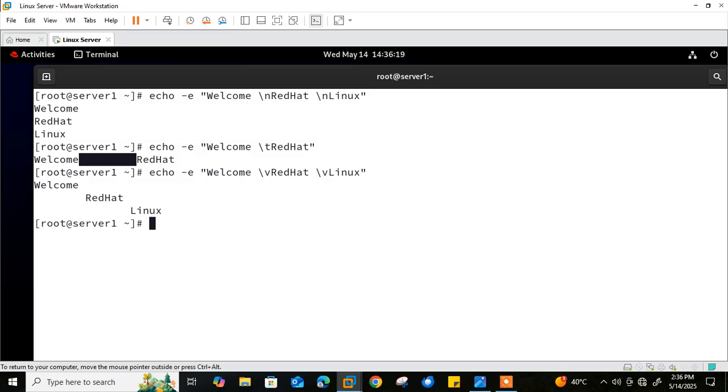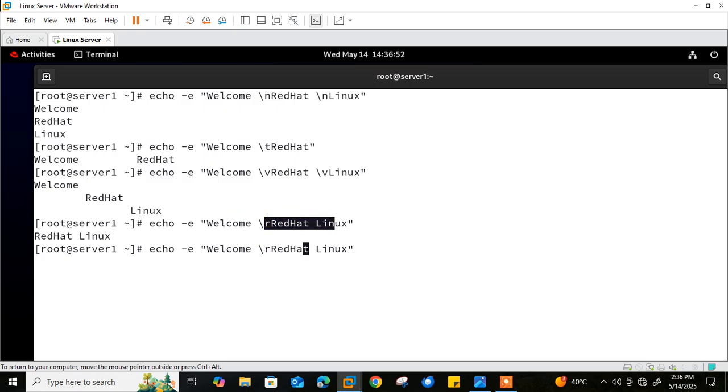In the same manner, we can go with another option, which is \r. Just like we used \c, if I replace \c with \r, basically \r represents carriage return. With -e, backspace interpretation is enabled to specify a carriage return in the output. When I press enter, you can see in this output the text before \r is not printed. We get only Red Hat Linux, not welcome. If you go with \c, what happened this time?